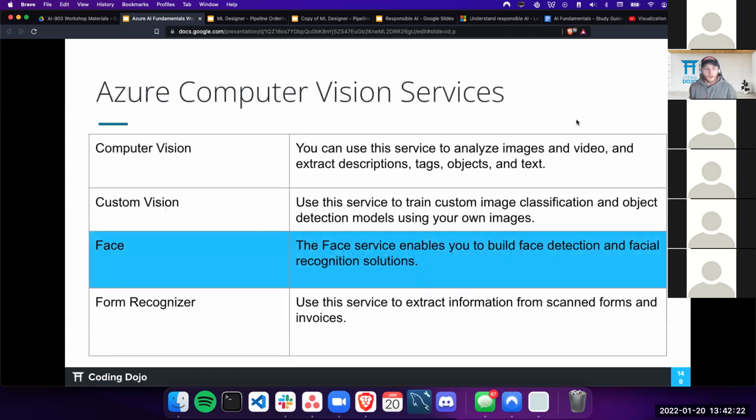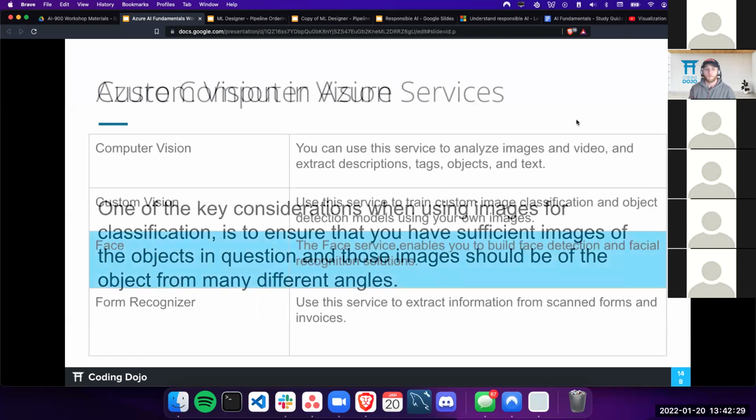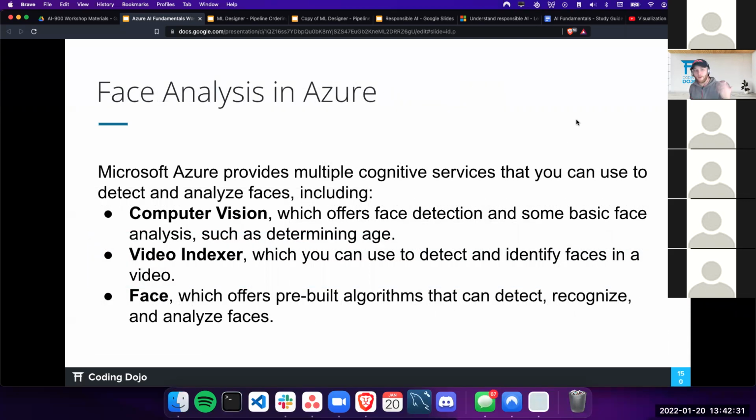Cool. All right. Any questions on custom vision? Cool. Like I was saying, there's Face as well. So there are cognitive services that detect and analyze faces. Our basic one is going to be computer vision, right? If I just want facial recognition, to make sure there's a bounding box around a face, I can do that. So some basic face analysis, such as determining age. I've got Video Indexer, which I can use to detect and identify faces in a video.